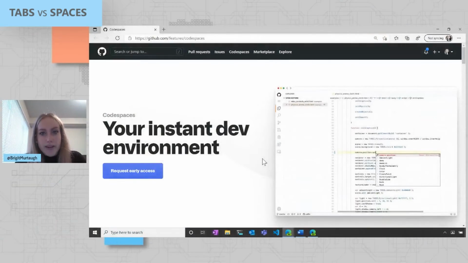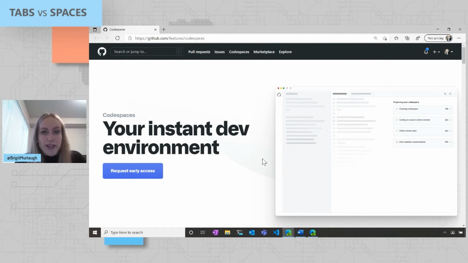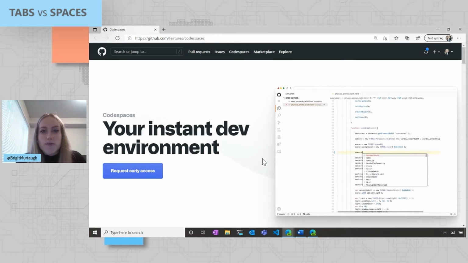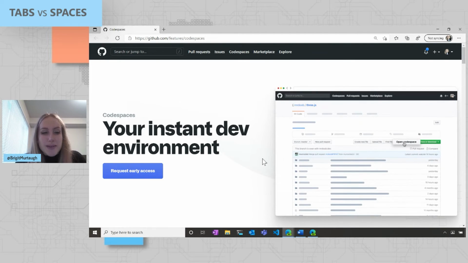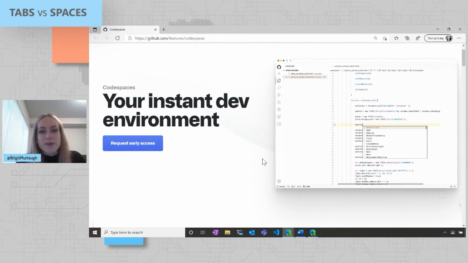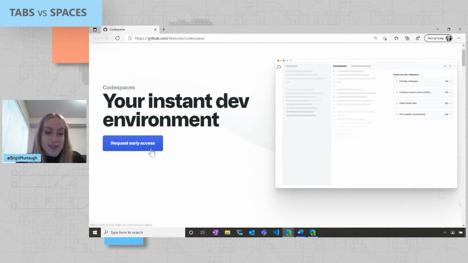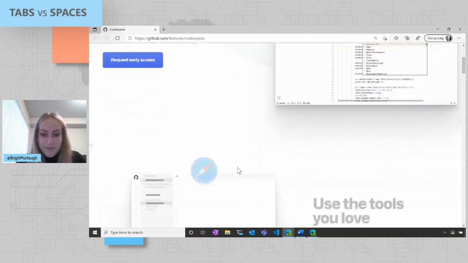Similar to remote containers, GitHub Codespaces is great for being able to contribute to projects without complicating your local setup. You're able to spin up new dev environments with ease and contribute to a variety of projects, regardless of what you have installed on your local machine. So here we can see that they provide an instant dev environment. It is worth noting that GitHub Codespaces is still in a beta state, so you will want to request early access through the site.